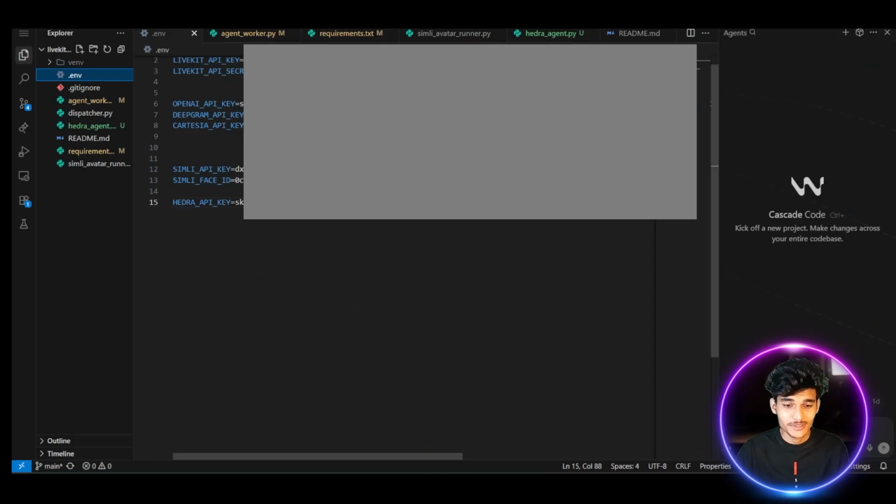Please don't copy these API keys. I'm trying to hide them in editing. You need your Simli API key and Face ID. Don't worry, I'm going to delete all these API keys after this.